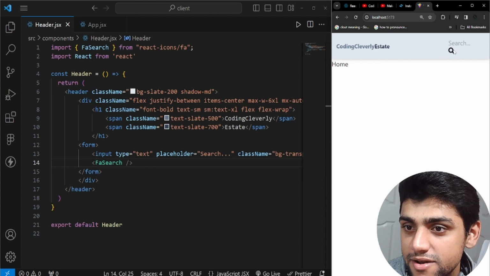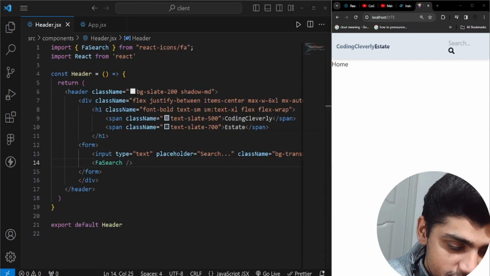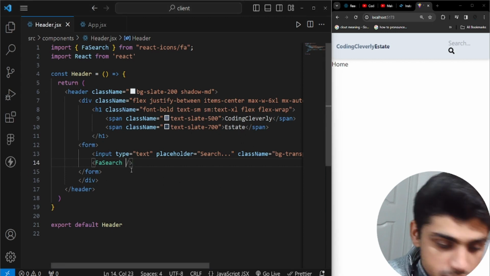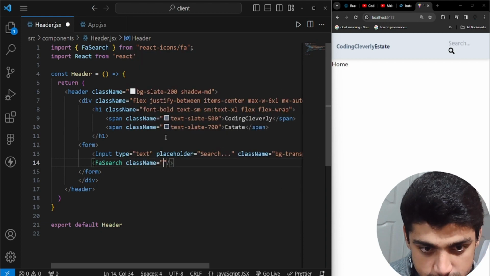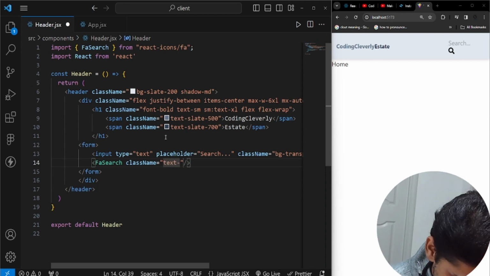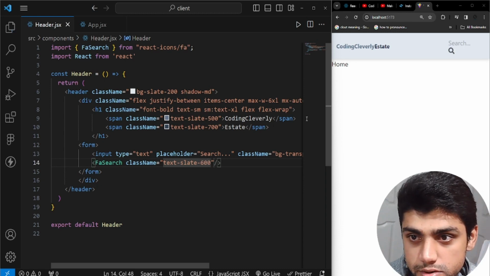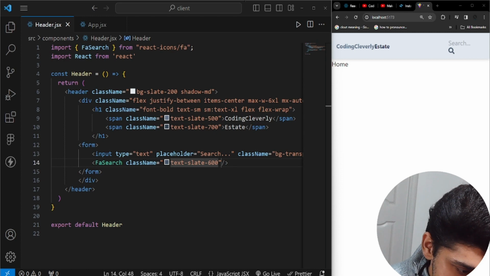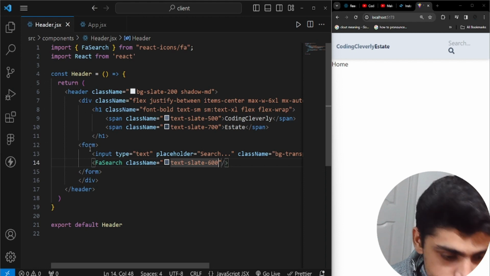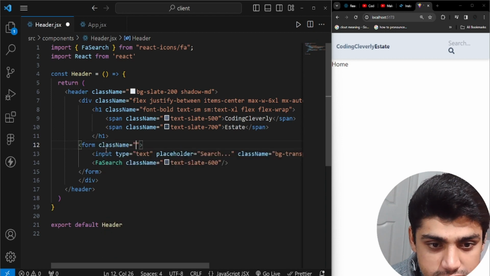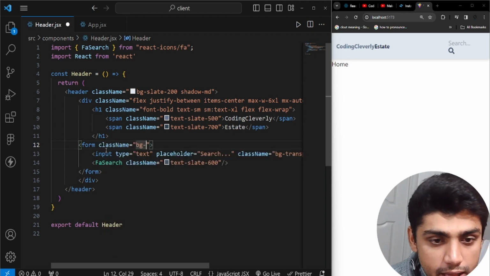Look at that. The icon is existing, but we have to align it and make it better looking. So just apply something that we did before with other ones. Put a class name to it, and just say text-slate-600. All right, so that's there. Now since this is a form, you have a class name for this form as well. So let me just add a class name for the form, and we'll call it bg-slate-100.